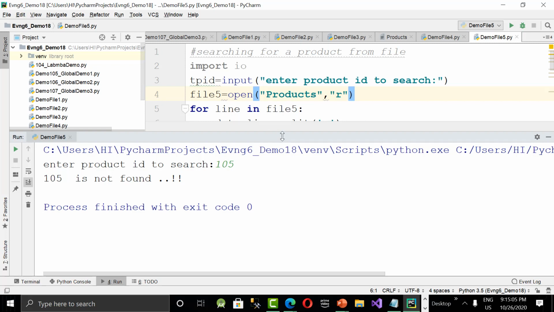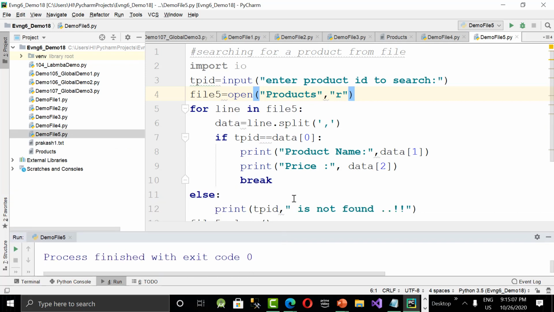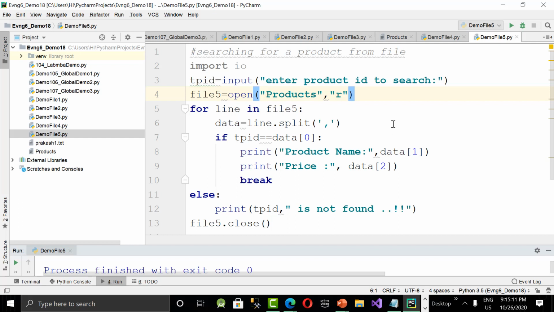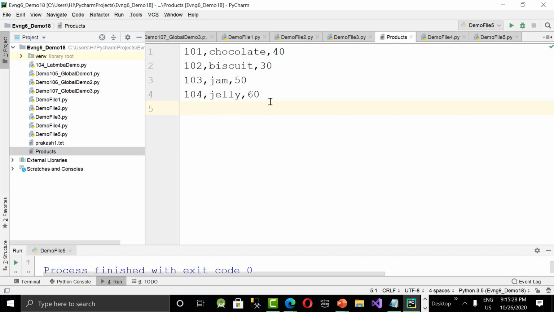Is it clear, guys? Okay, so this is the way to read data from a file line by line. Now what is your task? You need to ask the user for a new product. Suppose we already have up to 104, four products are there, and you need to ask the user for a new product. Suppose I give 105 and something else, ice cream or something, and you need to add that to this existing file.